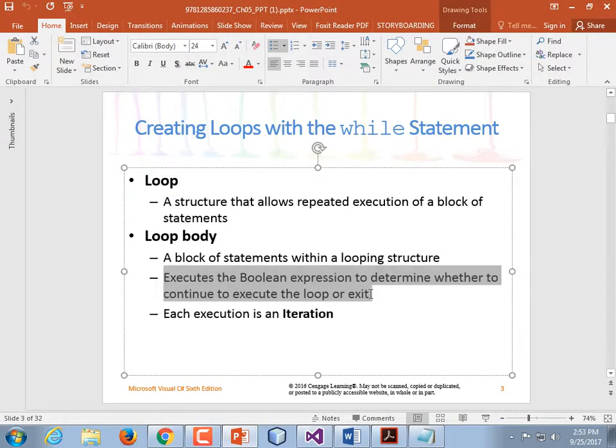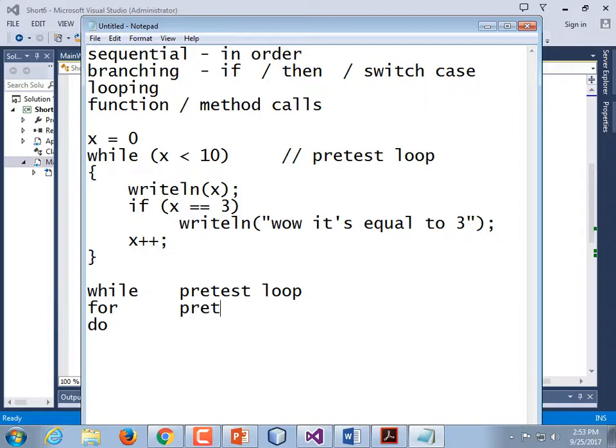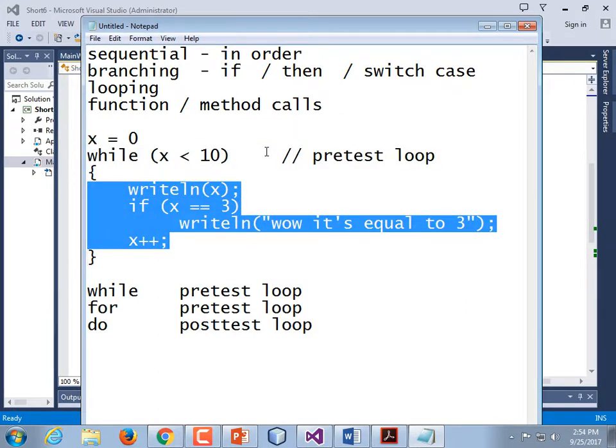So it executes a Boolean expression at the top. It's at the top, so this is known as a pretest loop. So of the 3 loops we've talked about, or are going to talk about, the while, the for, and the do loop, this is a pretest loop. This is a pretest loop. And this is a post-test loop. Seems like that should be reversed. It ought to be a pre-loop test, right, and a post-loop test. But anyways, that's how they phrased it. Pretest just means that the condition is tested first before an iteration begins.